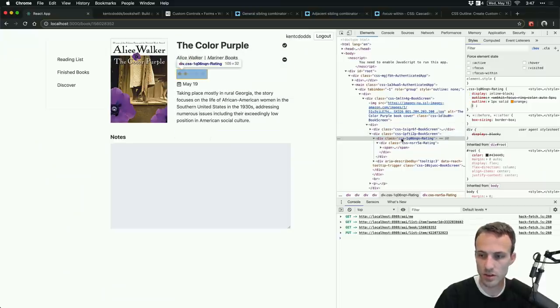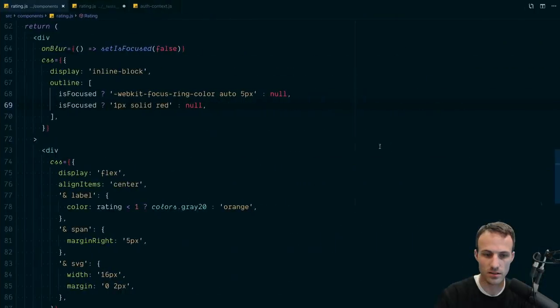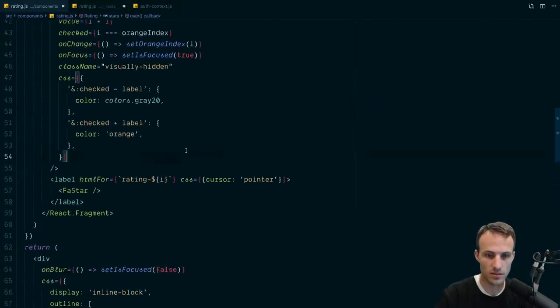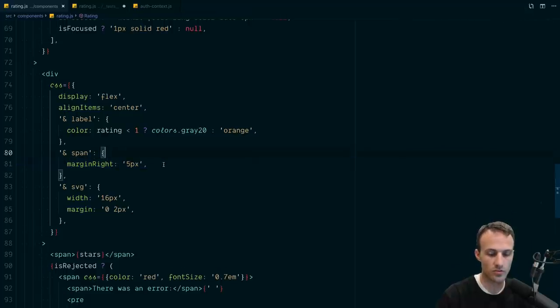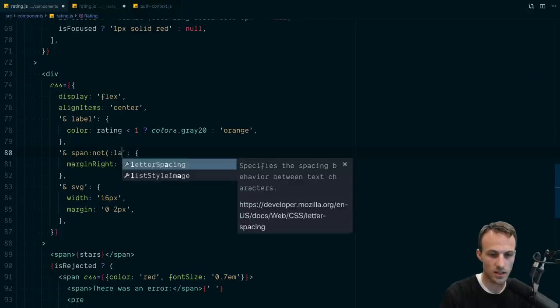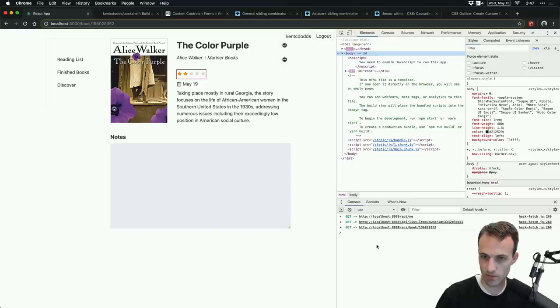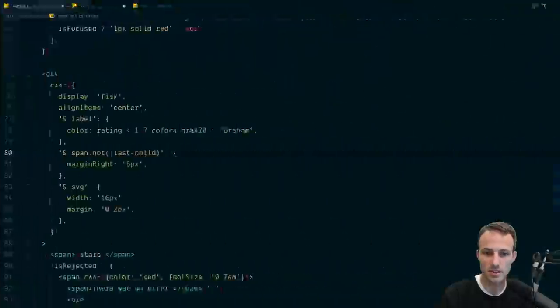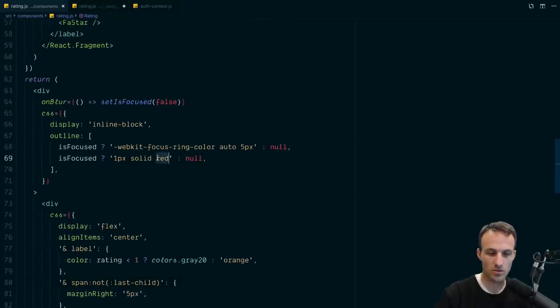It does seem to be. Yeah, it's got a margin right. Why do we have a margin right on there? Oh, it's for each one of those spans. Okay, not last child. I think I'm gonna get a giant warning from Emotion for that one. Oh, maybe not. Sweet. Okay, nice. So then we'll go back here. Instead of red, we'll say orange.